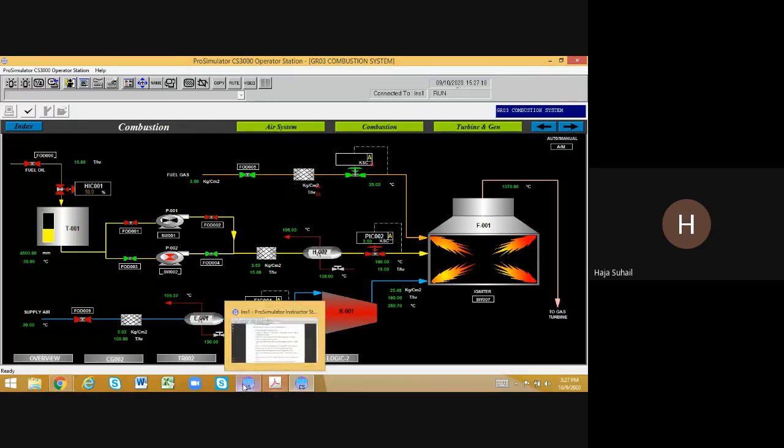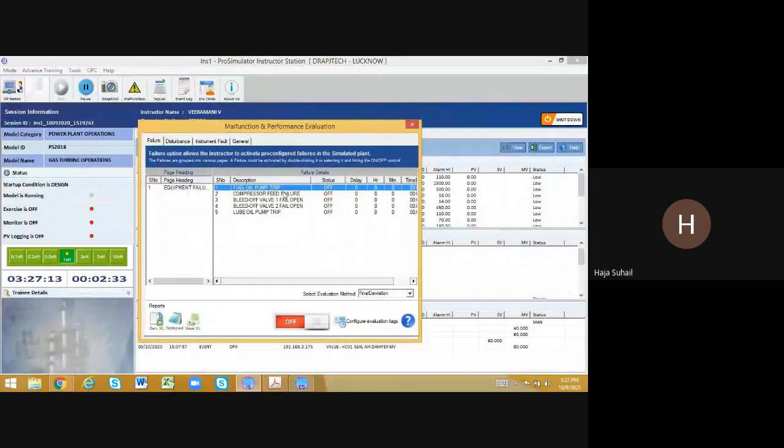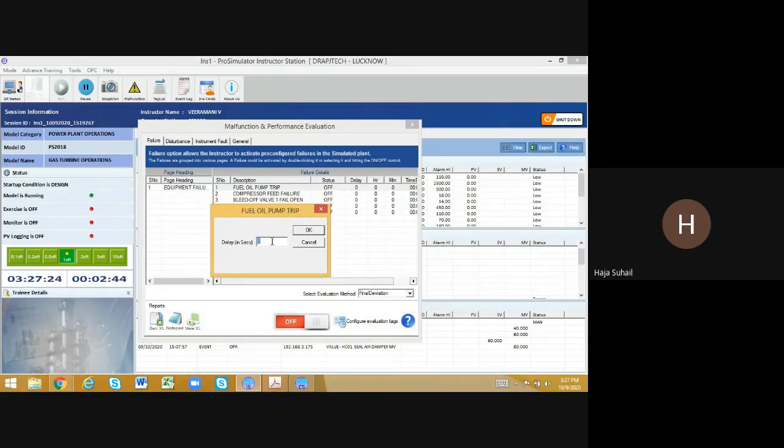Now I'm going back to the instructor station. So the fuel oil pump trip is there. I am clicking on that, double clicking on that. You can see the delay in seconds. You can see the option now.